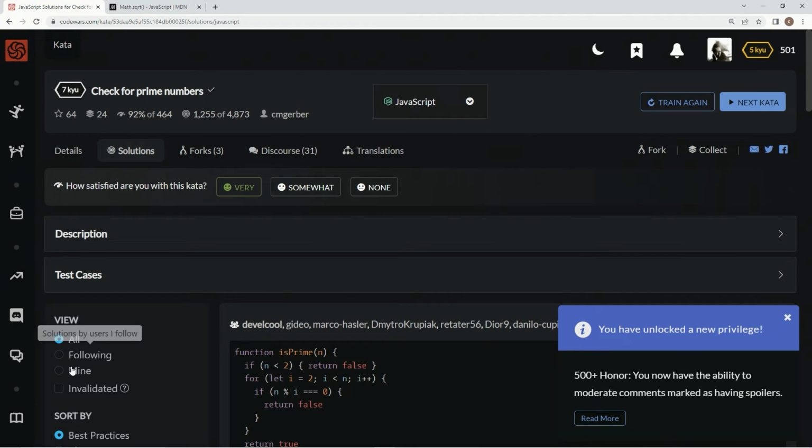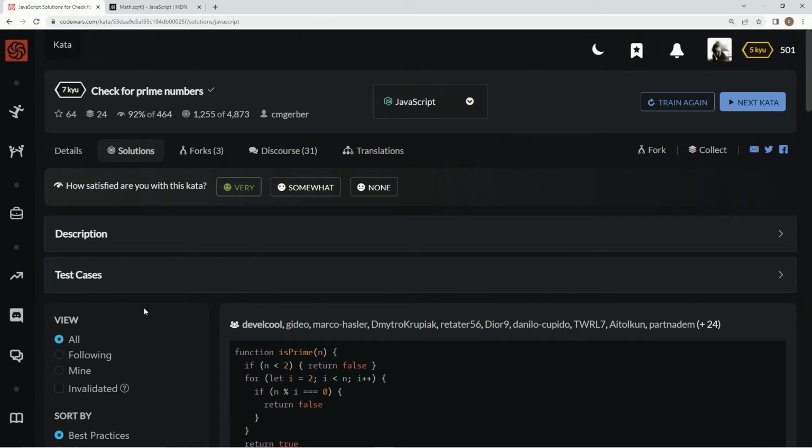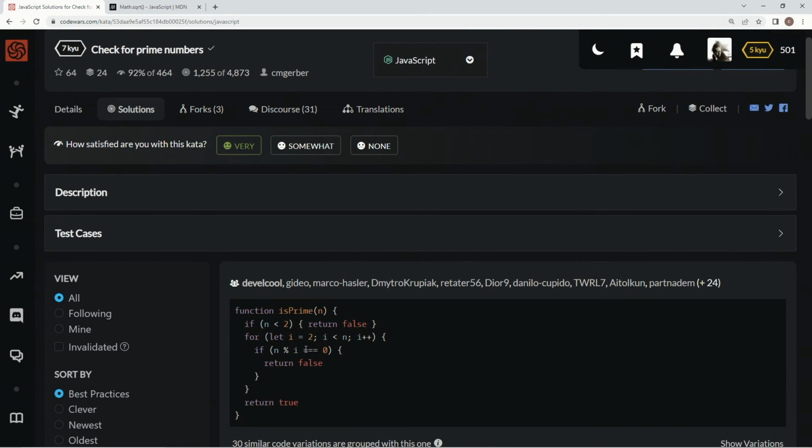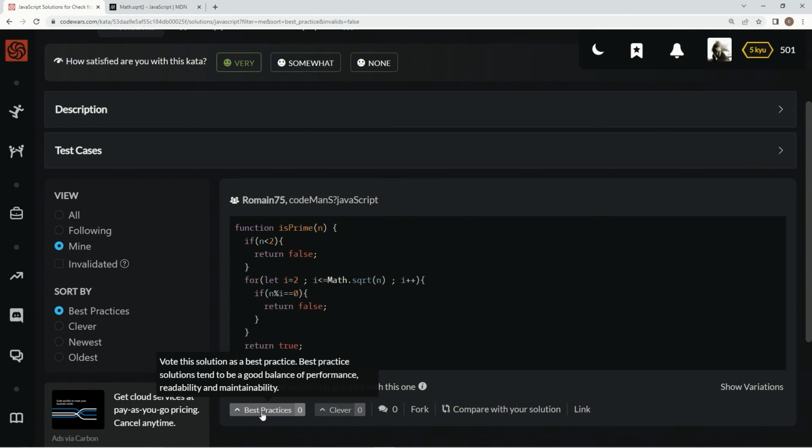Very much like this one, a new privilege, 5Q, cool. Very much like this one. Looks pretty much the same as this, except for we did the square root thing. Let's go to mine. Check it out right there. Best practice in my opinion.